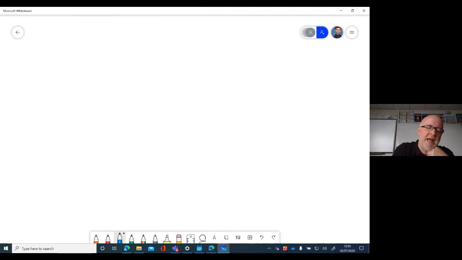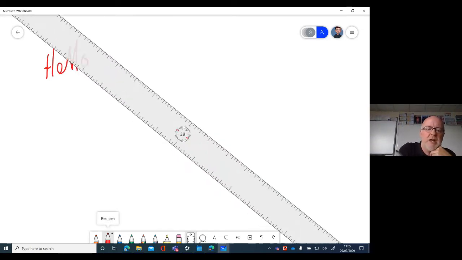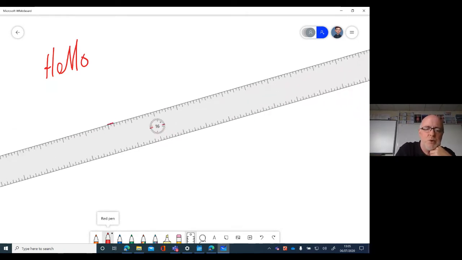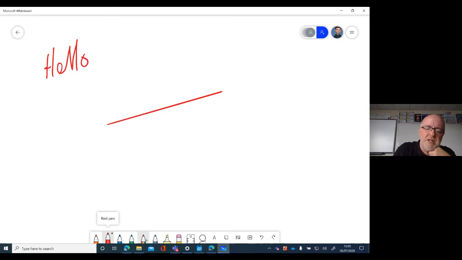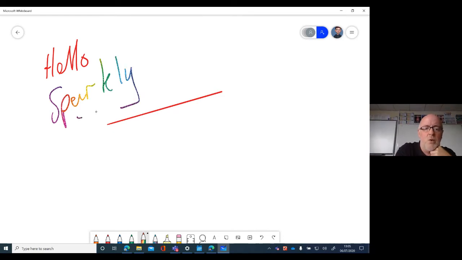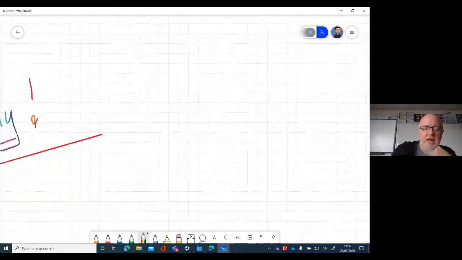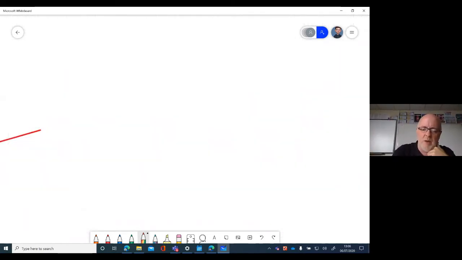So with my digital pen, I've got the ability to ink. I've got the ability to create using digital tools, as you can see here. I've got the ability to use, obviously, maybe a sparkly pen, which always goes down well. But there are other things that you can make use of in Whiteboard.